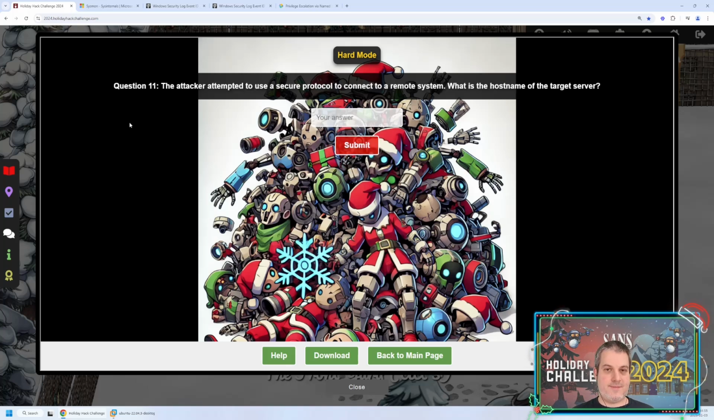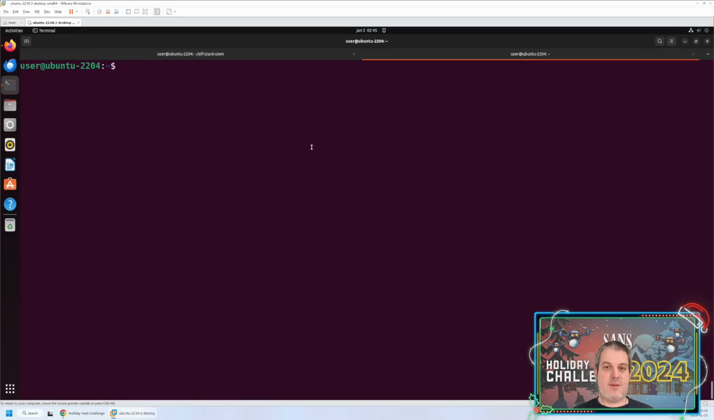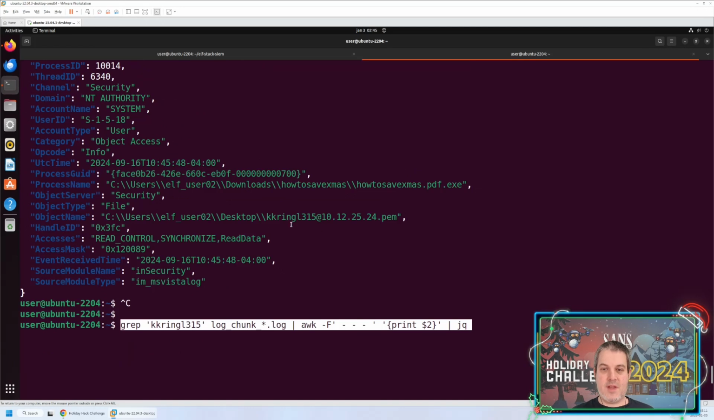All right. The attacker attempted to use a secure protocol to connect to a remote system. What is the host name of the target server? Now, just like we saw before with the Kibana case, there are multiple ways to find this. We can search for what is seemingly a username, and this looks like an SSH key.